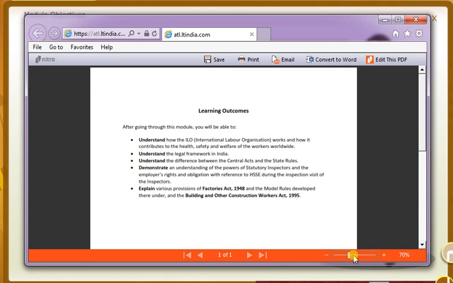Demonstrate an understanding of the powers of statutory inspectors and the employer's rights and obligations with reference to HSSE during the inspection visit of the inspectors. Explain various provisions of Factories Act 1948 and the model rules developed thereunder and the Building and Other Construction Workers Act 1995.